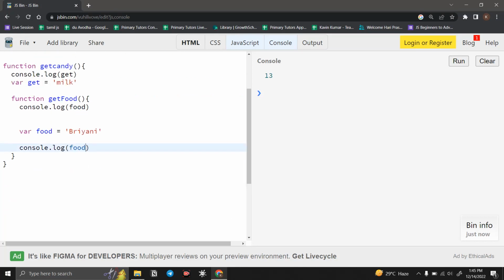Let us understand what we are going to get. If I run this function, what am I going to get? Here I make a statement, this is going to be the return statement. Let's see what is happening here when I call get candy.